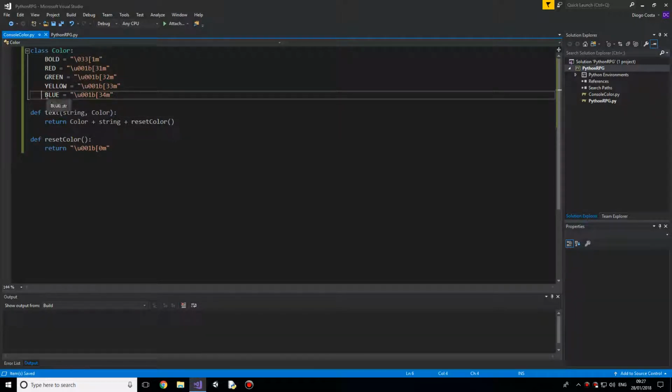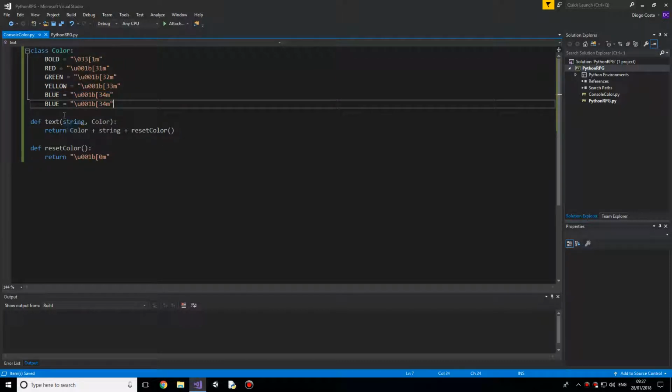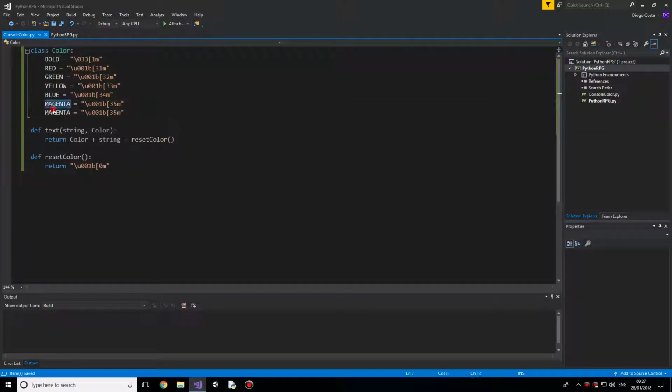Magenta and cyan. Also got over here some magenta. The next one with 35 and cyan. Next with 36. I also have a white as well. There's also a black one.